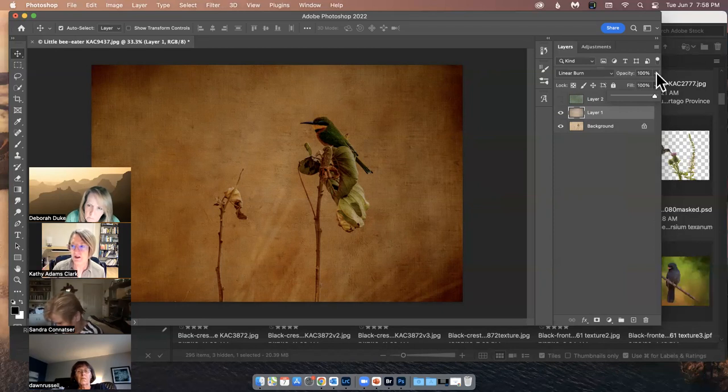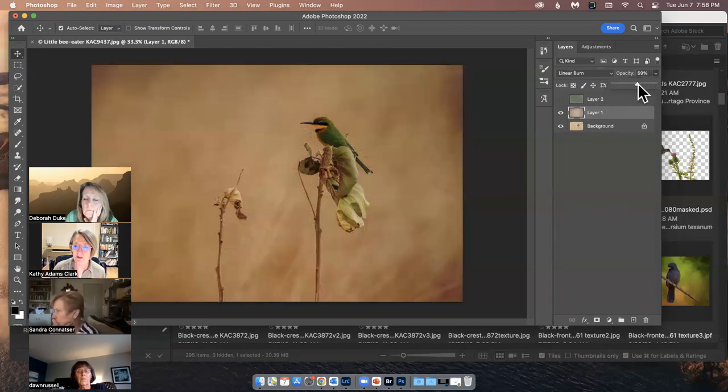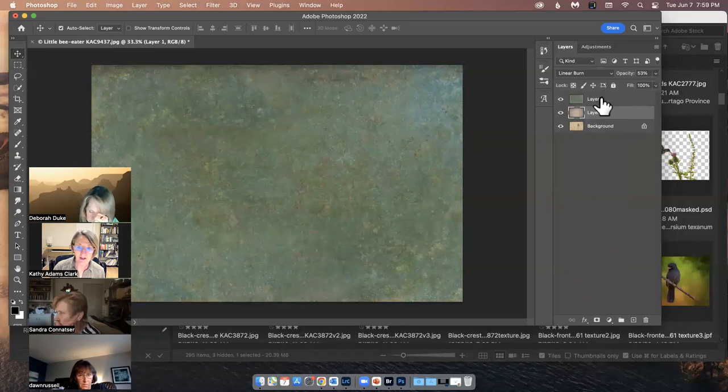So it kind of hollows out text. I'll show you that when we're doing some text. So I'm going to go ahead and do linear burn, and I'm going to take it to about 57, 53, something like that. And then I'm going to go to layer 2. Let's click the eyeball back on that and click on layer 2.